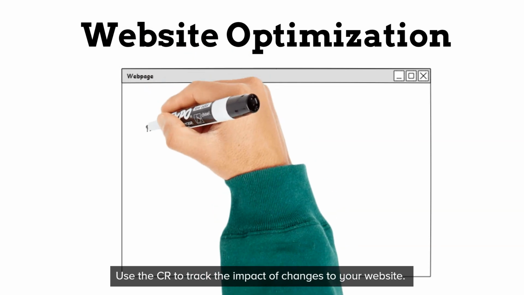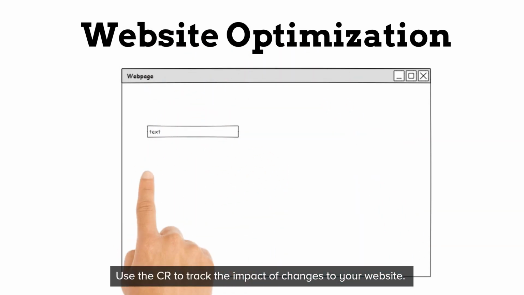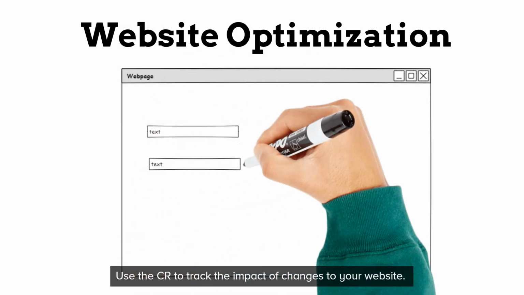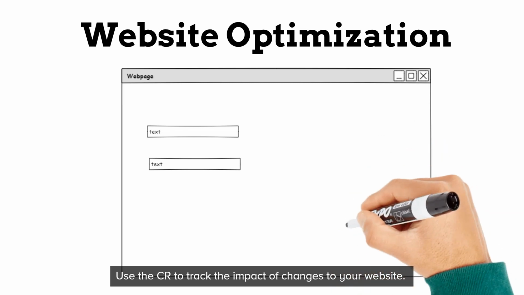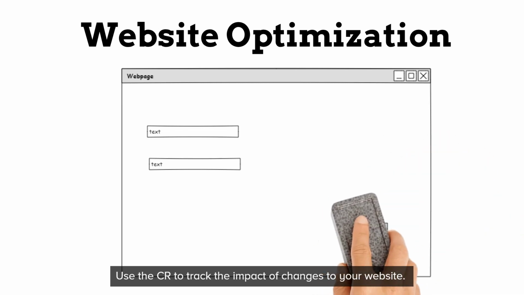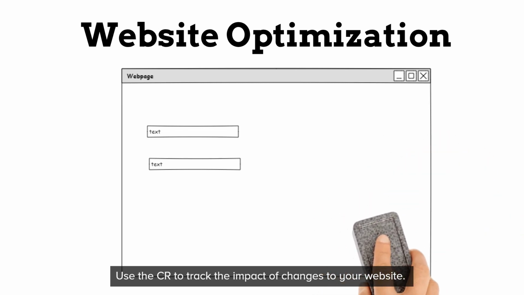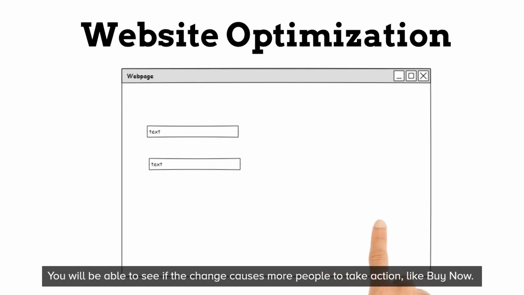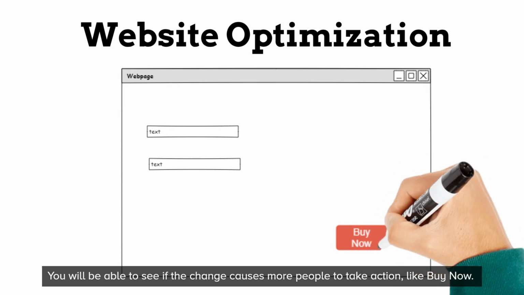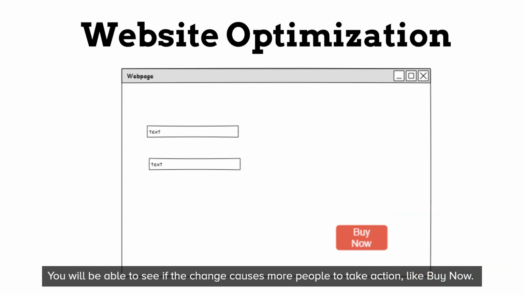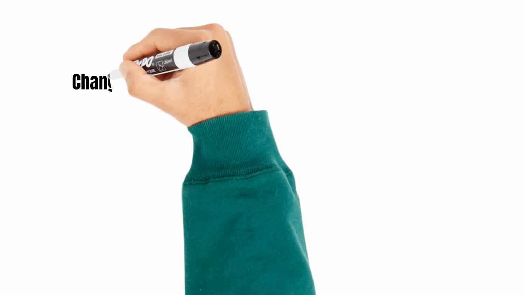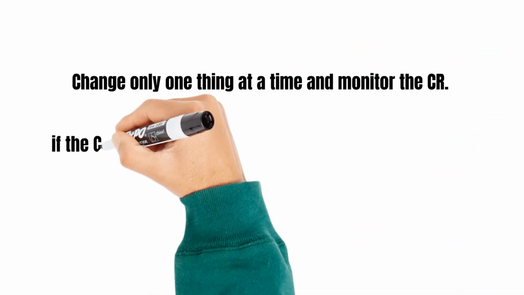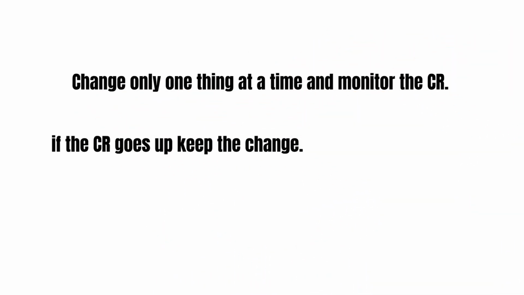It's recommended that you only make one change at a time. For example, changing the Buy Now button, like in what I just did on this page. Like I said, change only one thing at a time. Monitor the CR. If the CR goes up, keep the change. If the CR goes down, reverse the change.